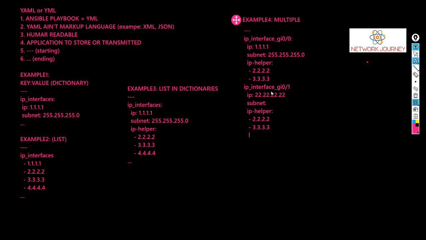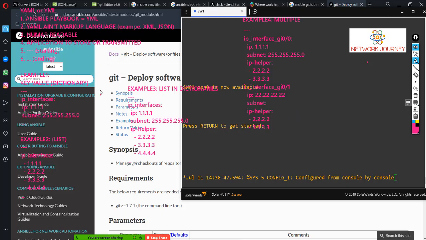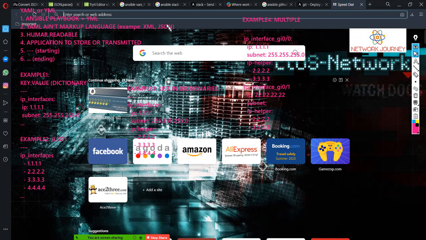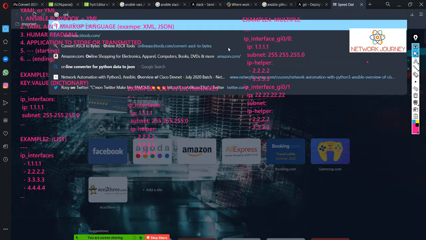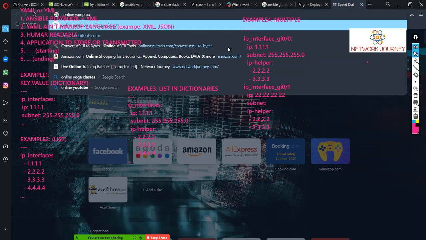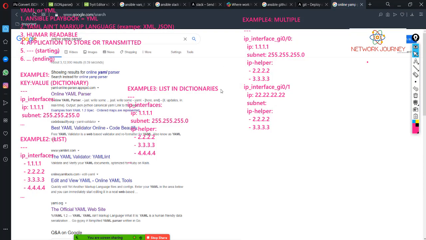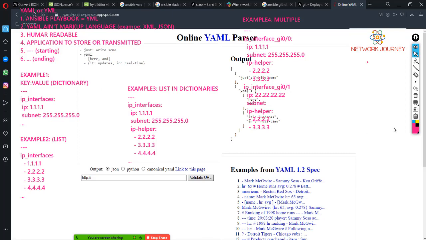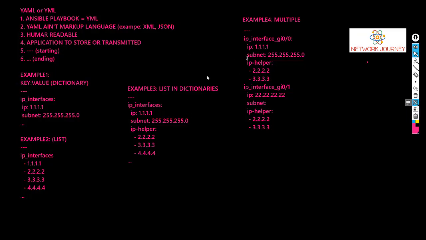Okay, there is something called a YML parser. Let's say online YML parser. So if you're stuck somewhere, before doing that, if you want to take a screenshot, you can take this. I'm giving you like 10 seconds for doing that, and I'll clear this.